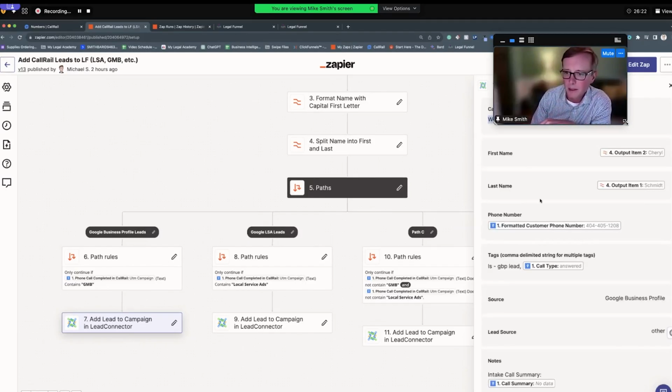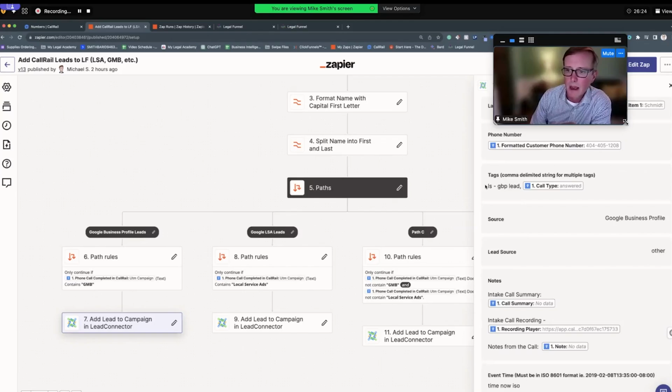I can pull in the name information, the phone number. I've tagged that lead so we know what it is. I can take the source. This can come directly out of CallRail. This one I've hard coded in there. And then I've pulled in a summary of the call, the recording, and notes. It uses AI to create a summary for me. And then in Lead Connector, it has the capability for the intaker to put notes in there. So we pull all that data in and we're feeding that into Legal Funnel.